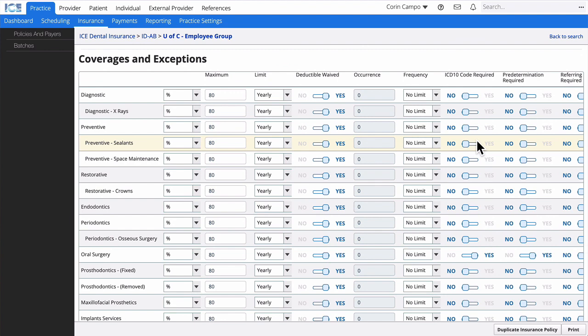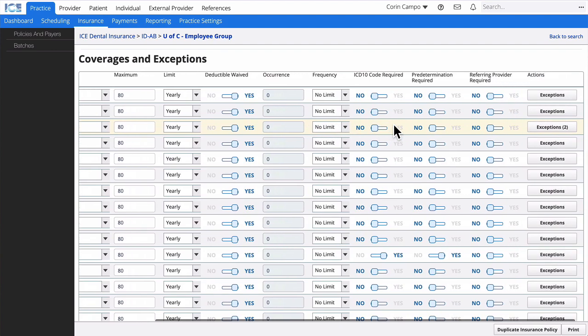So we've got our different categories, and as you look along the right, these are the settings for this policy and that category. So let's take a look at preventative, for example. So it's set as 80% coverage with a yearly limit. The deductible is waived. And as you keep going along, there's more and more options to consider that would be set for any procedure code in this category. Now, what can be really flexible is you can set exceptions to codes in there. So you can see on my exceptions button, there's a number 2 because some have been set up already. So I'll select that so we can see what kind of options we have.